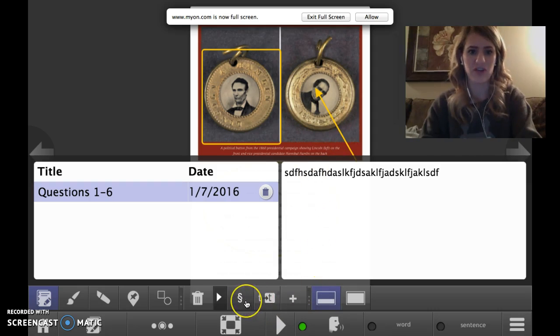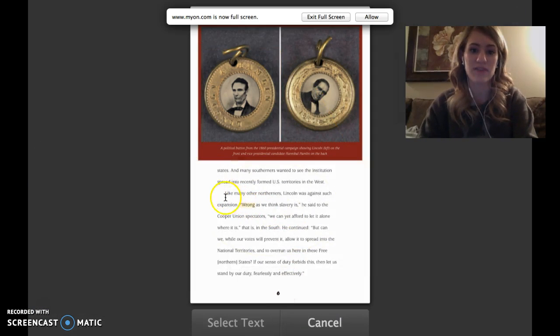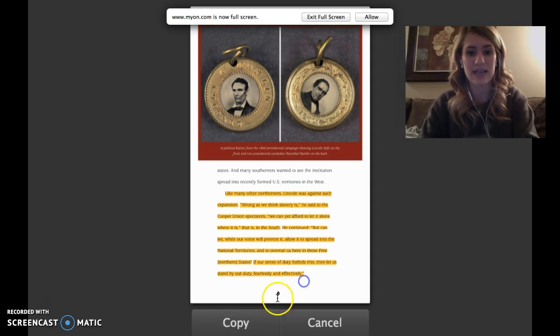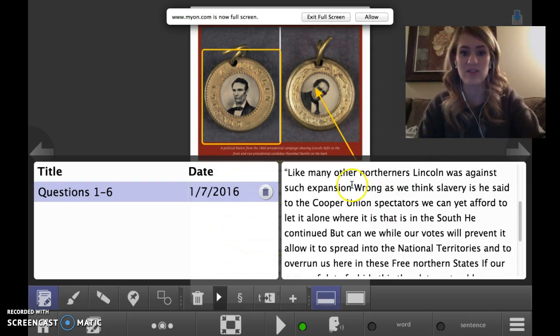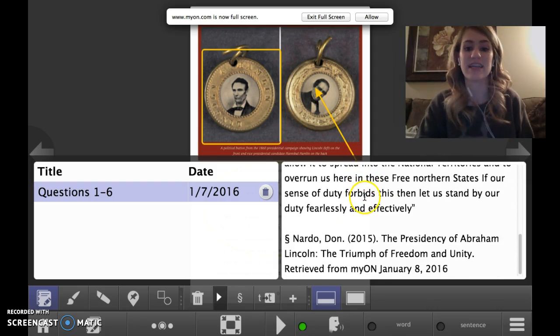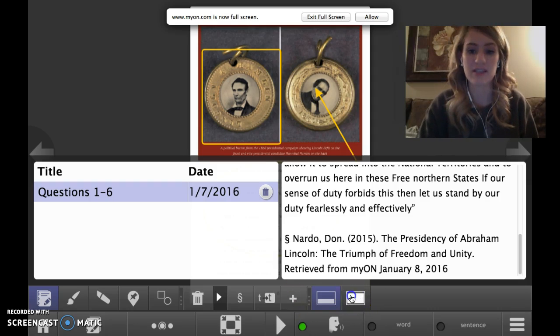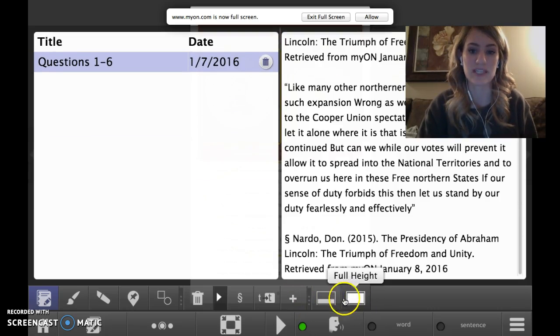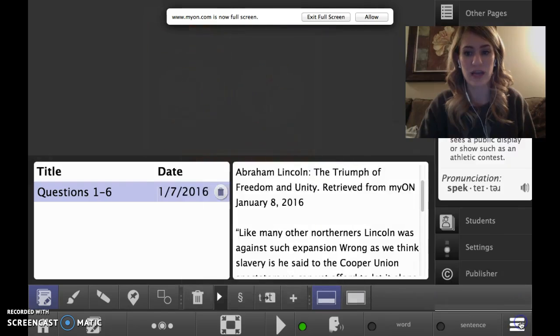Another cool feature of this is they can click on the citation button and it will cite the book. If you want them to talk about a certain part of the text, students can go in and they can highlight the text, click on copy, and now it is imported into their journal with quotations and citations. They can add more journals, and they can also make their journal larger if they need more space to work with.